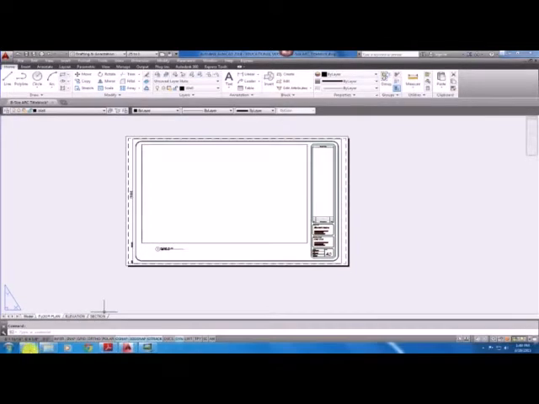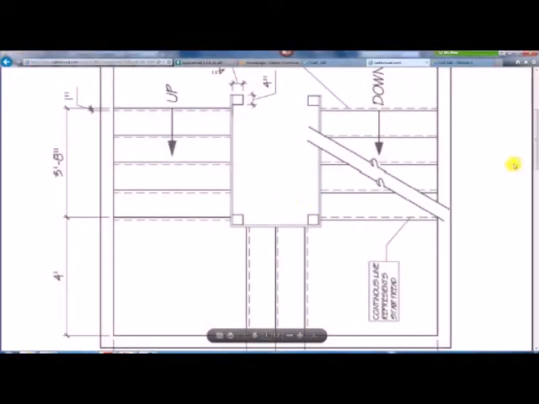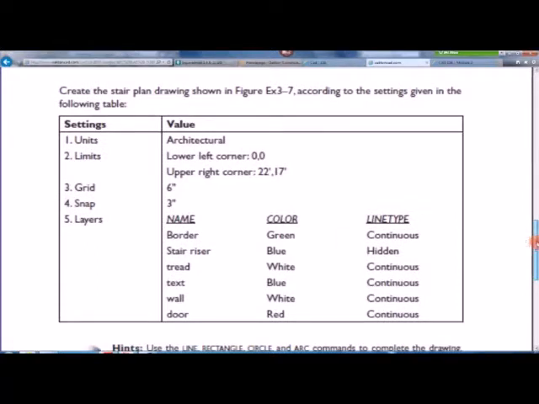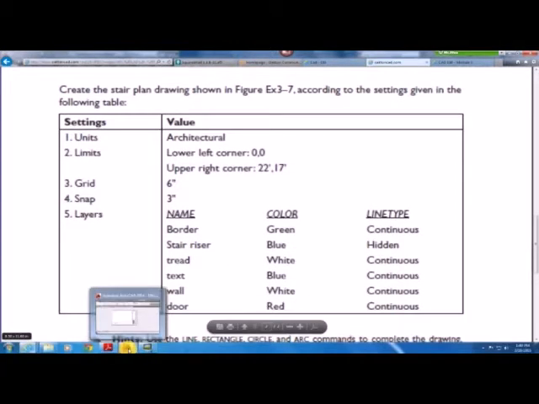Let's take a look at what we have here in the exercise. In the exercise we have some basic settings. We're going to check the units to make sure that's architectural. We'll set up our limits. We'll enable a grid, a snap, and then we'll make these layers. So let's get started. Switching back to AutoCAD.